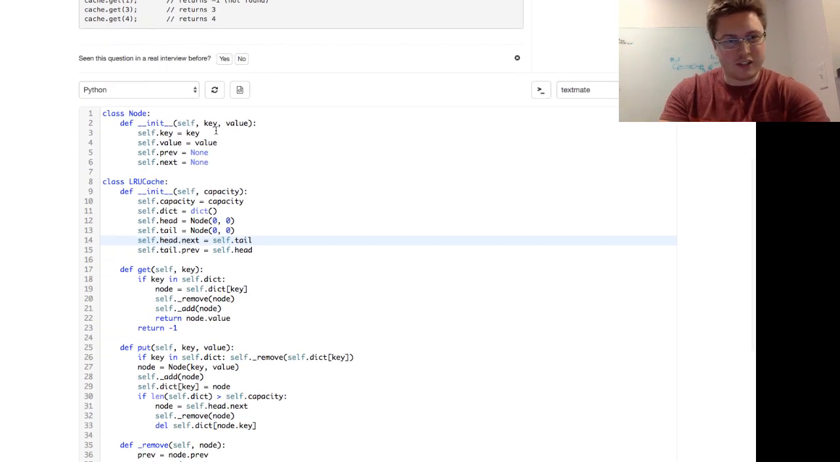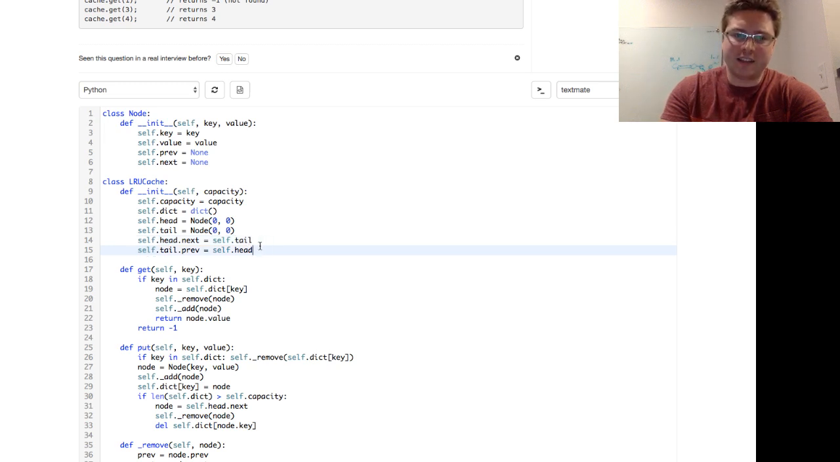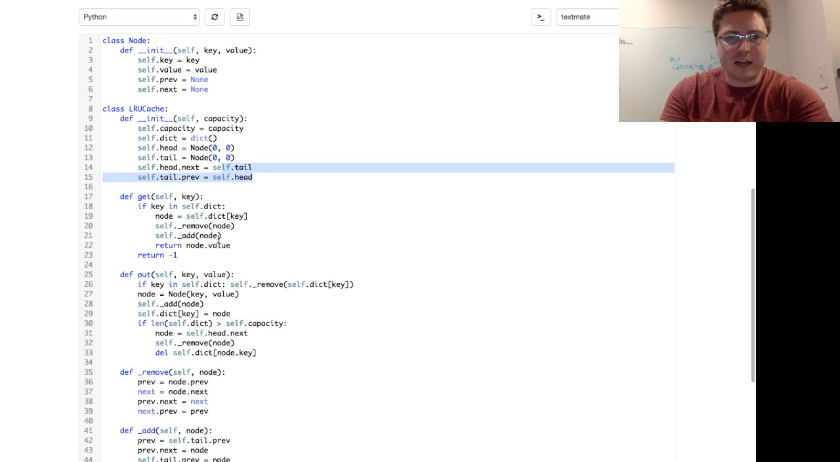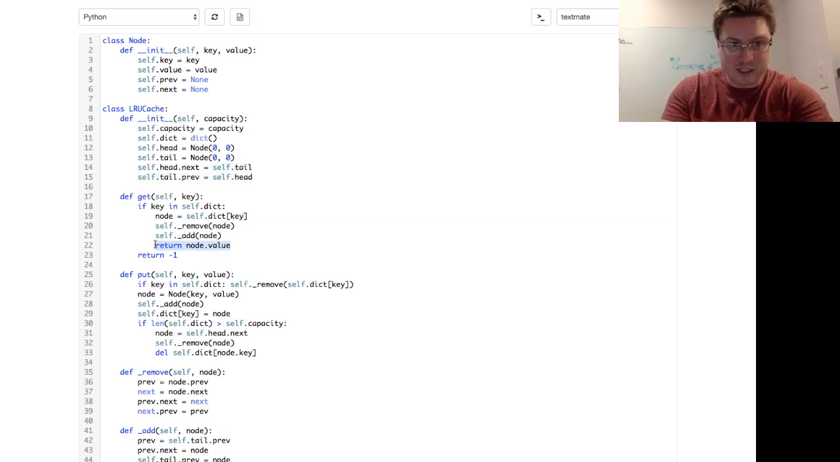So let's do some gotchas, things that I got hung up on before I wrap things up here. Just general syntax things. When you do the init, you have to point your head.next to the tail, and you have to point your tail.previous to the head. I forgot that a few times when I was practicing. This time I forgot to return the node.value. It's silly things like this.